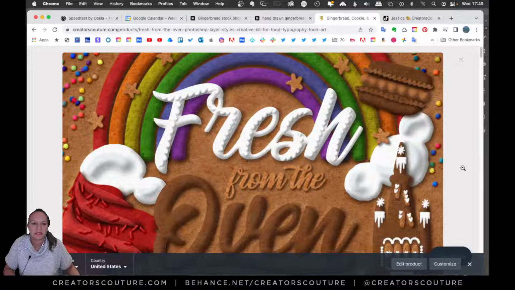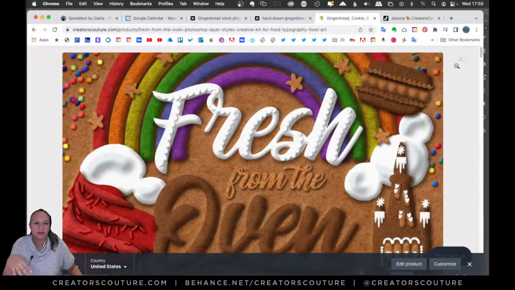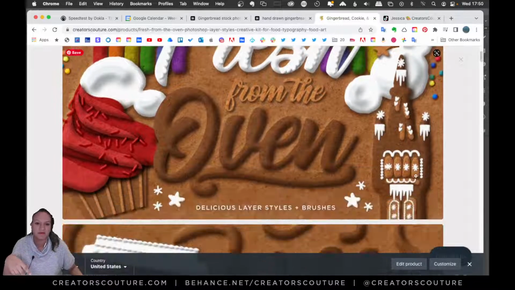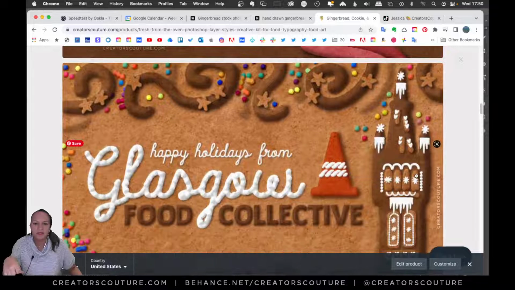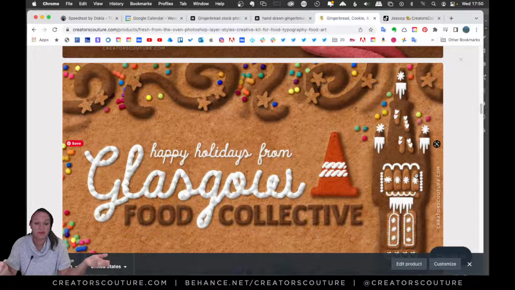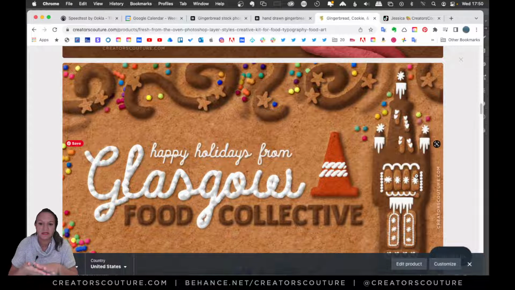But what I'm using today, I'm just going to give a really quick overview. What I'm using today is my gingerbread layer styles. I created this as a digital product. Lots of the people that follow me already have this. Really, you can make this yourself, but when you're doing a digital collection, what I'm trying to do is save people time and energy. So I created this as a product, and the base of it is a pattern overlay of gingerbread.